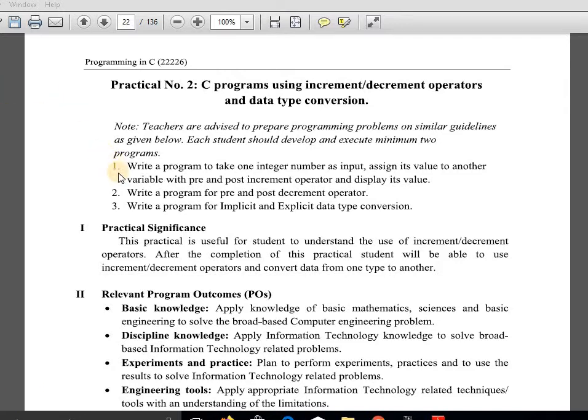Which are those? The first, that is write a program to take one integer number as input, assign its value to another variable with pre and post increment operator and display its value. The second one is write a program for pre and post decrement operator. And the third one is write a program for implicit and explicit data type conversion.